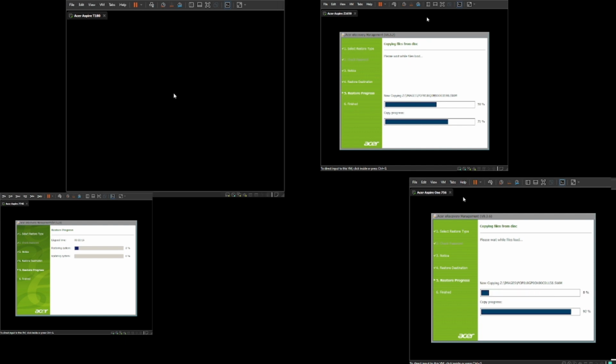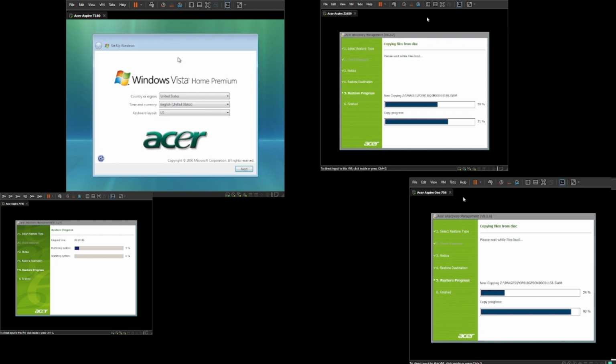It has been about 2 hours, and now the Aspire T180 is the winner, and it is now heading into the out-of-box experience. The 7745 is now copying over its files onto the target directory. As for the other two, however, the Z1650 and the 1756 are still copying files from their disks.